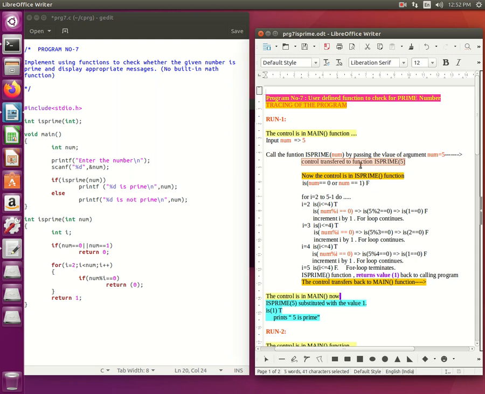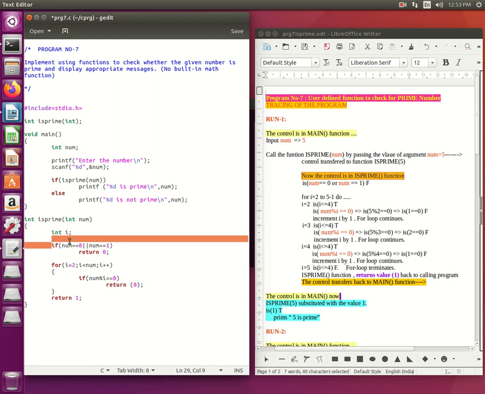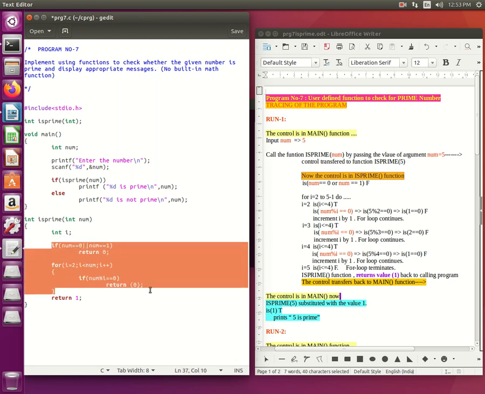Okay, so when the control is transferred to the function is prime along with the value, the function definition is going to be activated. The control will be transferred to the function definition, right? Now there, what is the first condition here? You just look at it here. What is the first condition?